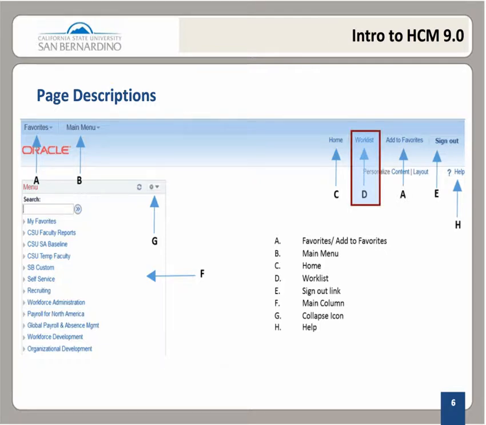D is Work List. CSUSB does not use this feature. E is Sign Out. Click the Sign Out link to sign out of HCM 9.0. You will have to sign in again to return to the home page.